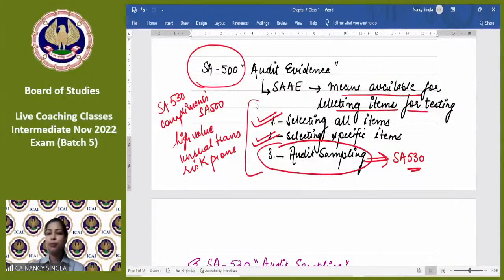See, test of details, Pooja, it means when you are checking the transactions and balances. Test of control is what? Testing of the internal control which has been designed, implemented and maintained by the management, by the client organization. And what comes in substantive testing? Test of details, vouching, verification, when you're checking the transactions and the account balances in detail. If you pick up a particular sales invoice, you are seeing whether the calculation is correct or not, whether the accounting is proper or not. So test of details, vouching and verification. Is it clear?